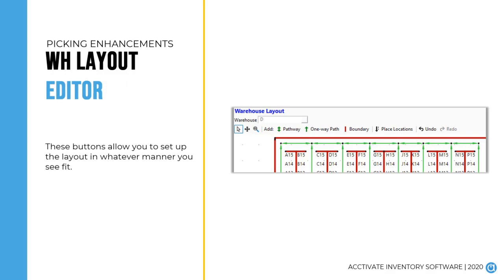All right. So now we've talked about how those locations are set up. So let's talk about how to configure the layout itself. First, I'm going to start with the buttons at the top.